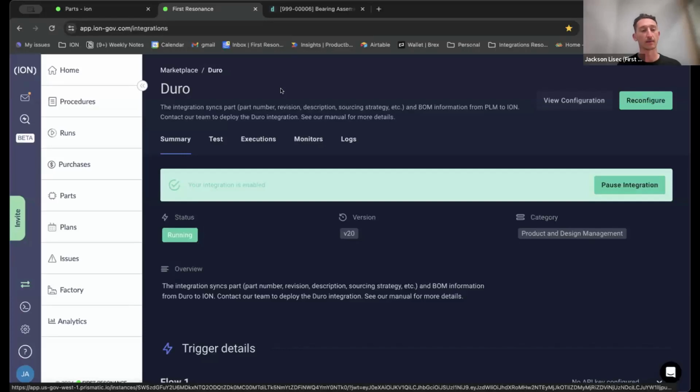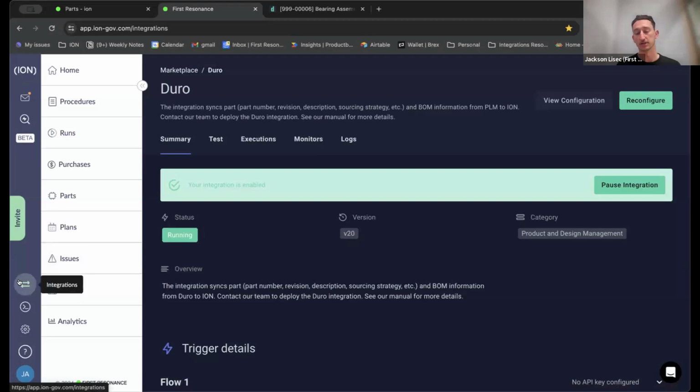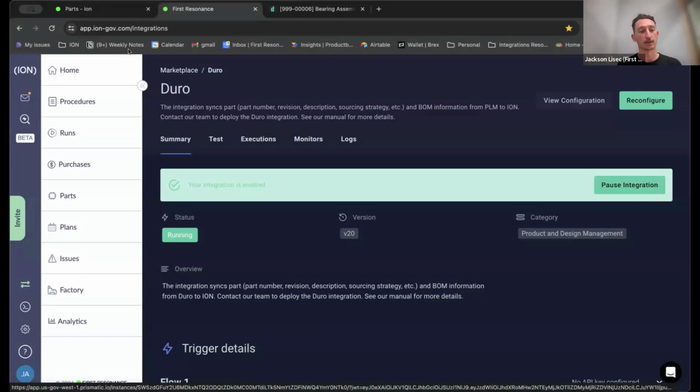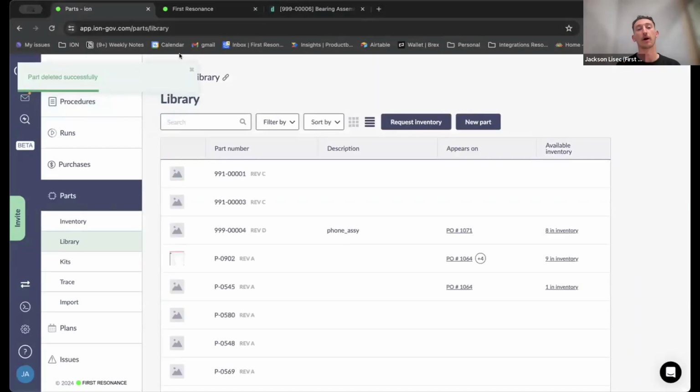This is the Ion platform for those of you who haven't seen it in the past. I'm actually in the integrations tab, which is basically a view into the integration space, like I said before. I'll start by looking at our parts library.